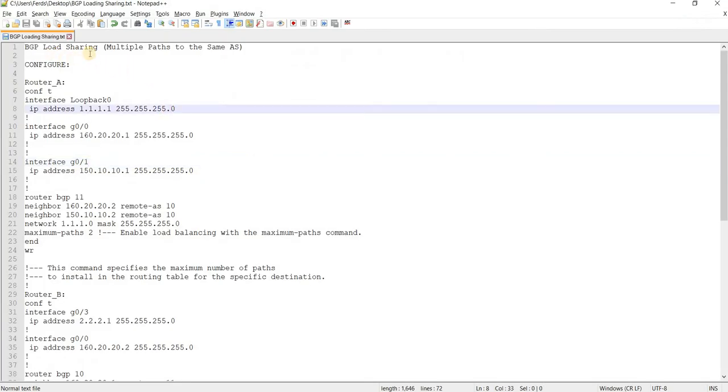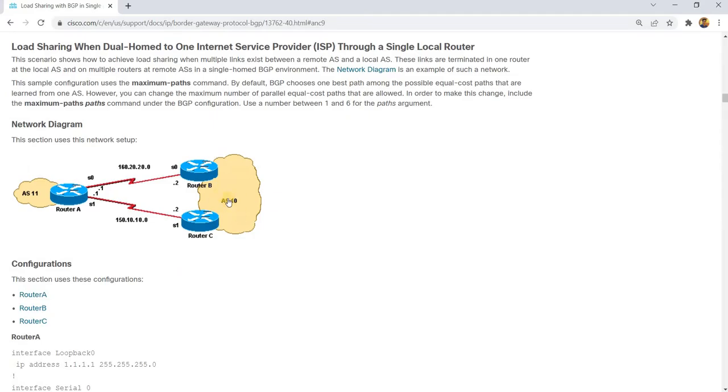The title of my notes is BGP load sharing multiple paths to the same AS. So that's basically the same here. All right, so this scenario shows how to achieve load balance or load sharing when multiple links exist between a remote AS and a local AS. These links are terminated in one router as the local AS and on multiple routers at remote ASs in a single homed BGP environment. The network diagram is an example of such a network.